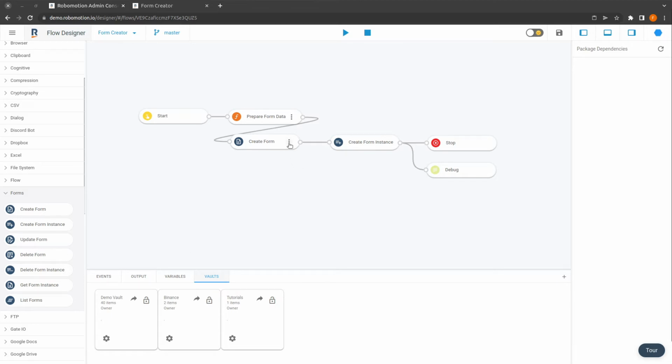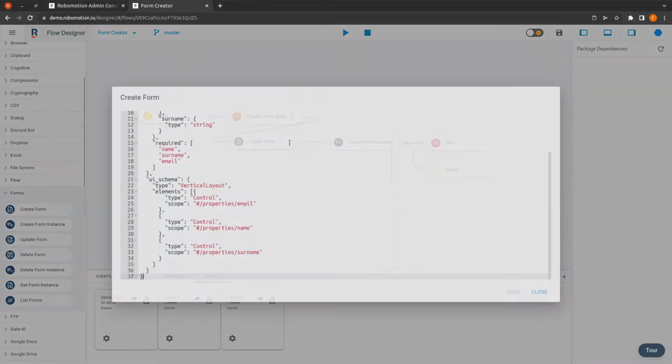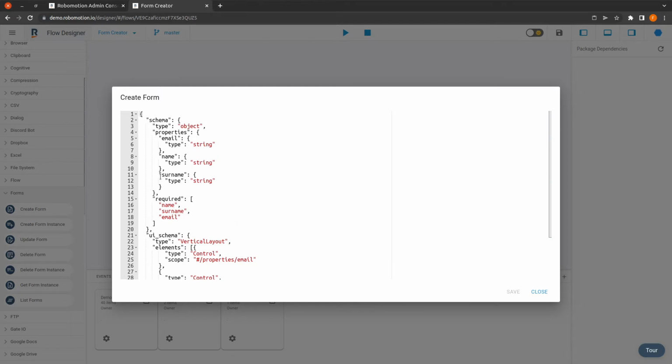There's currently not a fancy UI editor to create a form, like a drag and drop editor, but we have plans to add that. Because of that, we have separated these nodes. Create form is actually used to create the actual form. Currently, we do this with a JSON object. I will explain also how to create this JSON object later in the video.